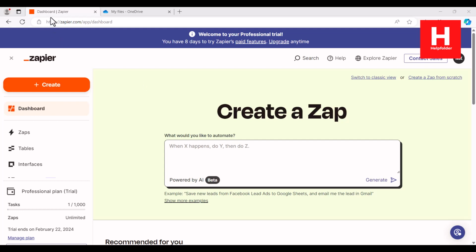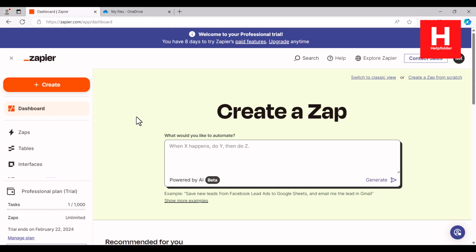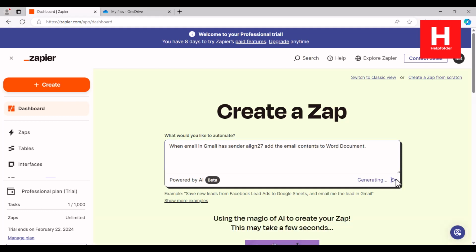Okay, so let's take a look at how you can connect your online Word document from Office or OneDrive to your Zapier, based on a trigger in Gmail. Within this AI chat prompt, I'm going to type: when email in Gmail has sender, add the email content to Word document. Let's see if it creates a zap for us.